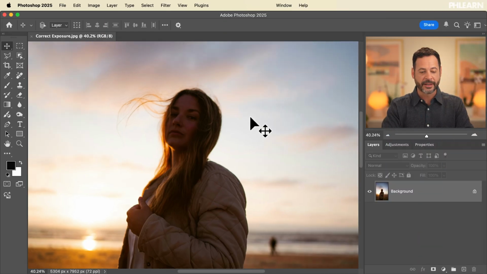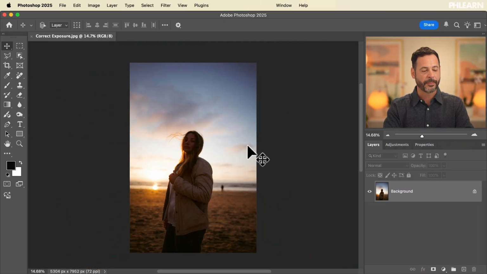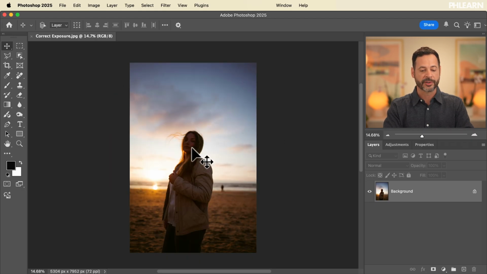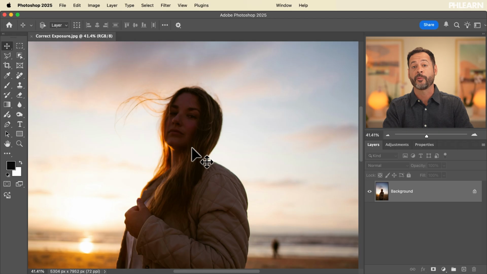So here's our image for today. Let's zoom out and you can see overall the image looks pretty good. The sky looks okay. Our subject is just way too dark. So what we're going to do is use our Camera Raw filter.